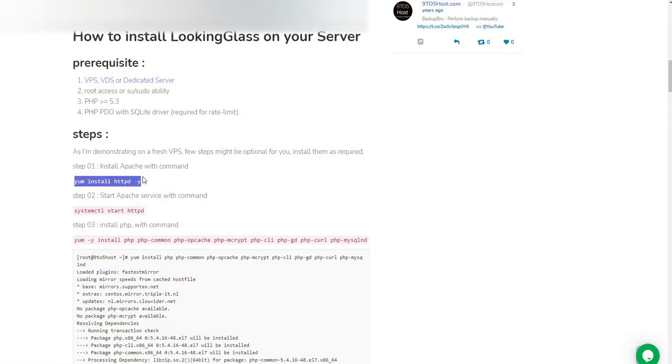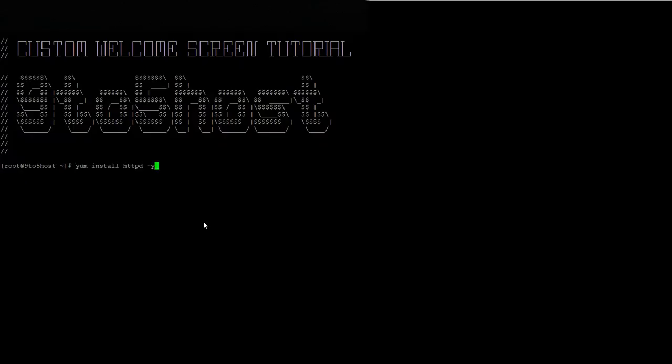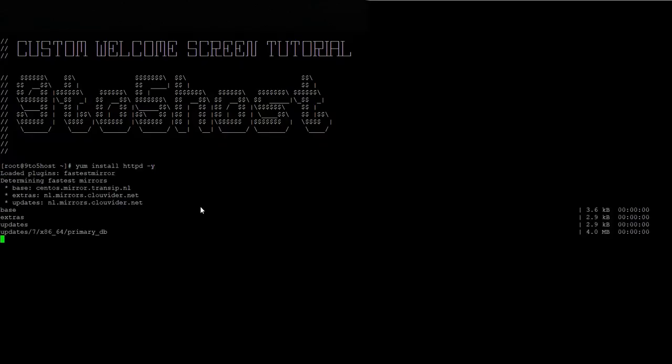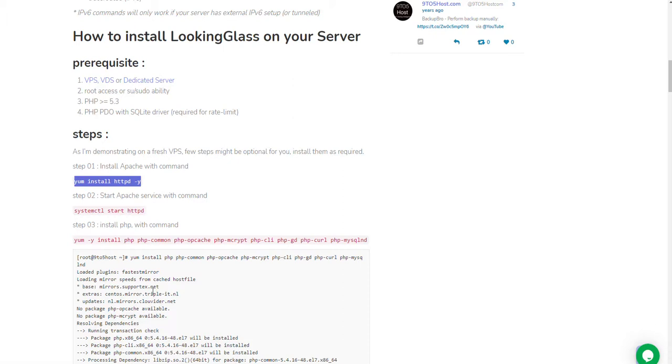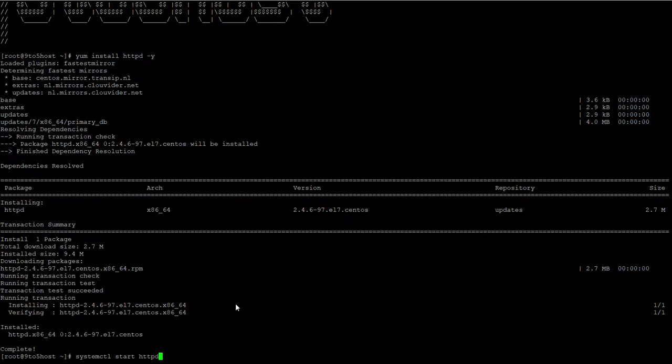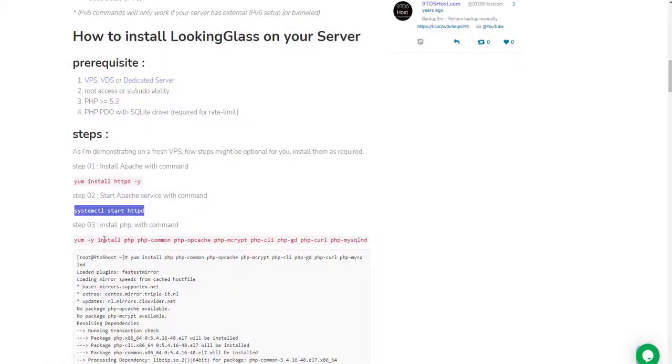The first step is to install Apache. I would copy it and go back to my server and run the command with the -y option so that it won't prompt for user acceptance. Now Apache is installed. As per the tutorial, now we have to restart the Apache service. That's what I did here.